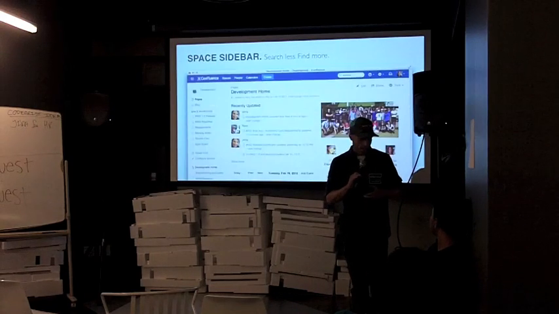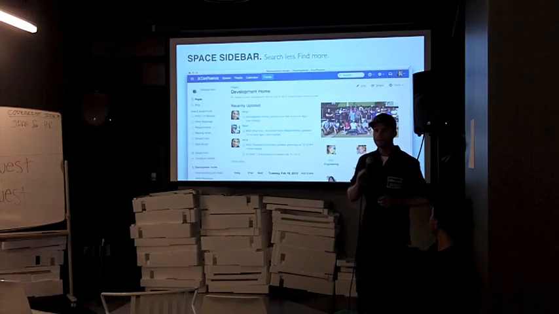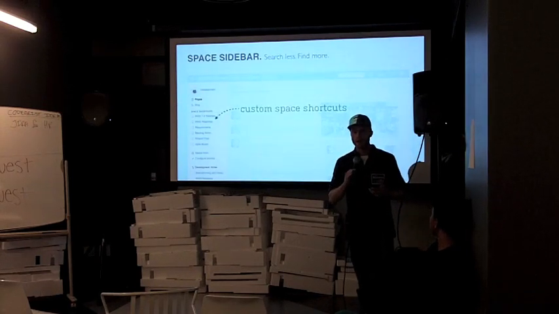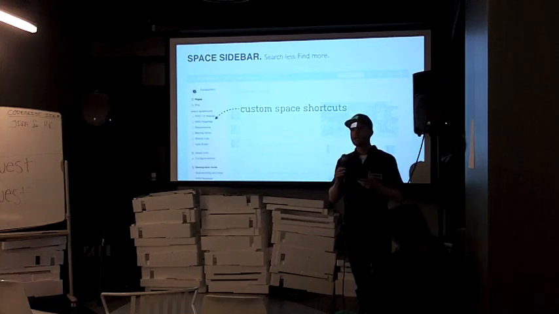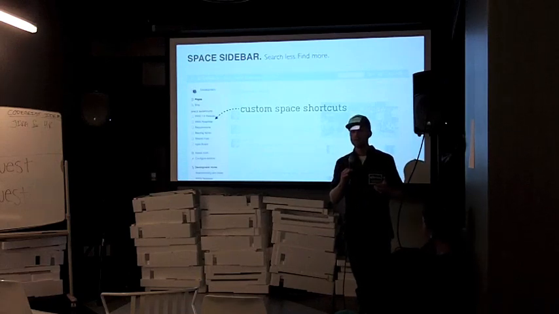So that's the new header. Probably the most visual feature we shipped in Confluence 5 was the space sidebar. And this was all about helping new users or new visitors to a space understand how content is organized in that space and quickly access the most important information in that space.